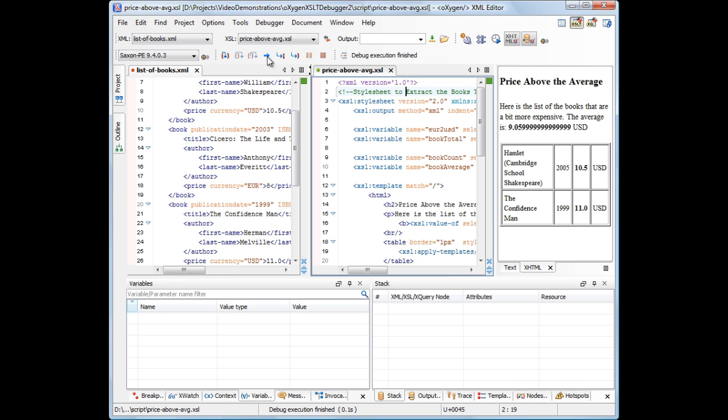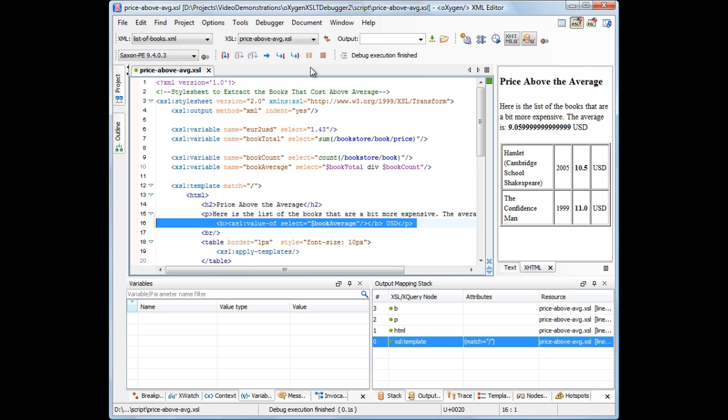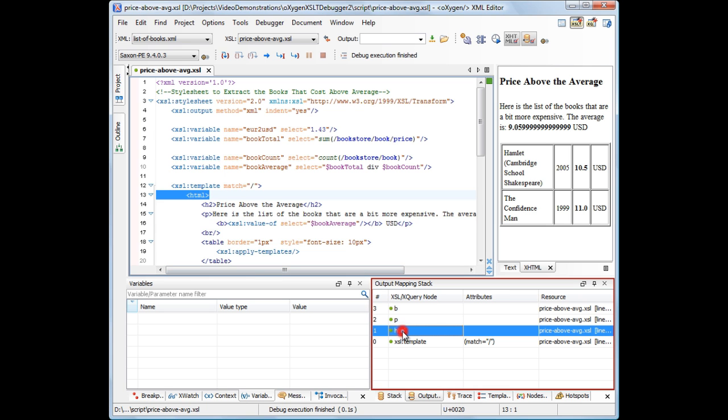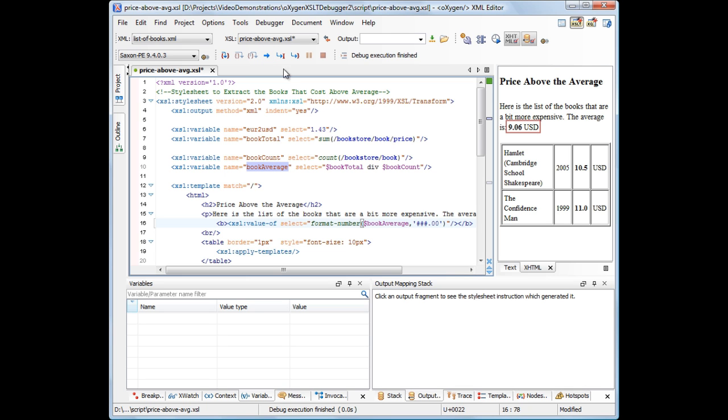To find out what element from the XSL stylesheet generated a particular output, click an area in the XHTML or text output view. This will synchronize the output with the input files, both the XML and the XSL stylesheet, and the output mapping stack view. This displays the breadcrumb path from the stylesheet's entry point to the instruction that generated the output. We format the average price to display only 2 decimals and run the transformation once more. The average price is now correctly formatted.